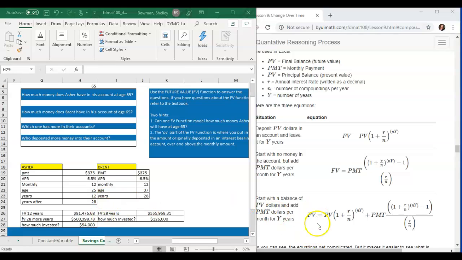Over here you'll see that I've brought up the interactive textbook with the equations so that we can just hurry and reference those quickly. Now the first one, again, I'm going to start with Brent since his is the easier calculation, and we'll just go through. He is making payments into an account for just a certain number of time.